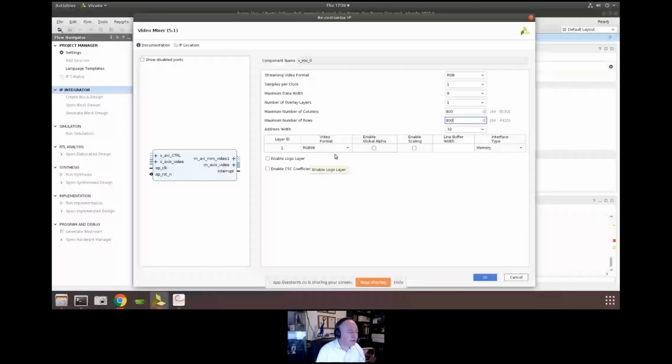And on layer 1, importantly, we're going to set this to be RGBA. So we're going to find RGBA from this list, which will be in here somewhere. Yes, that's the one. So that's going to give us an alpha channel.